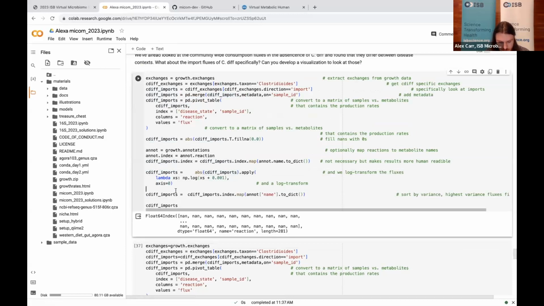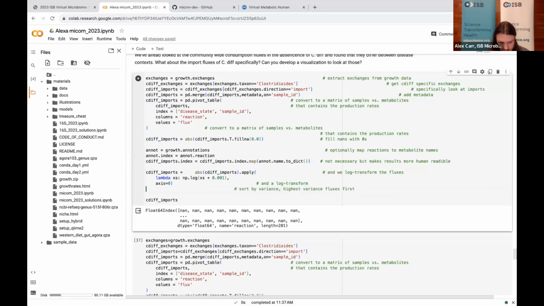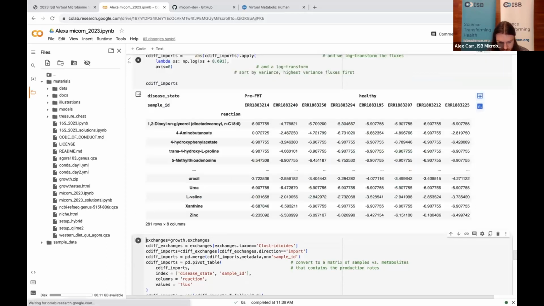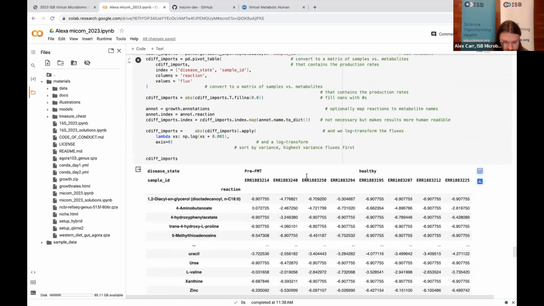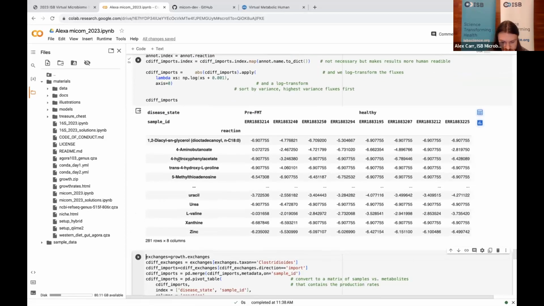Oh, and then also a slight error here. Let's see. Yep, let's get rid of that. Great. So now you can see the table has been transformed. We have it in the format that we like, where the rows are the different metabolites and the columns are the different samples, and they have all been log transformed.